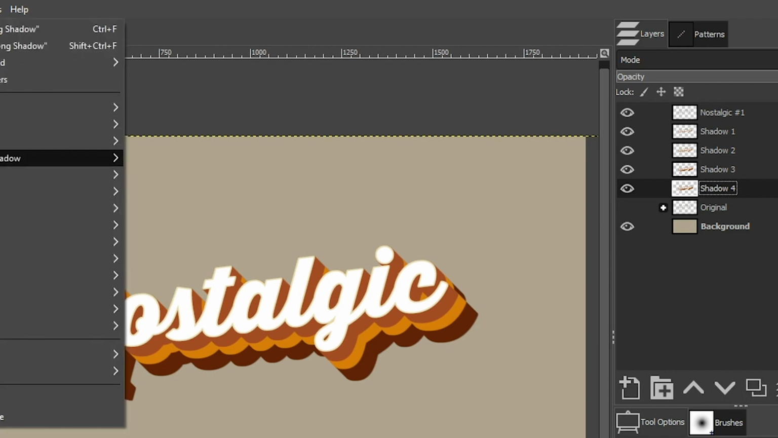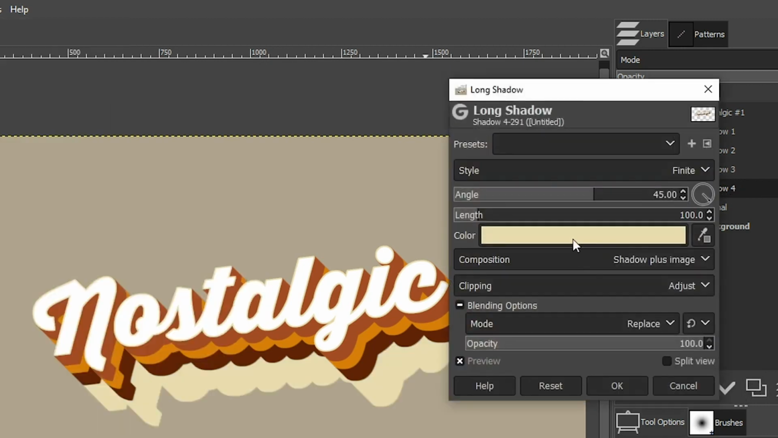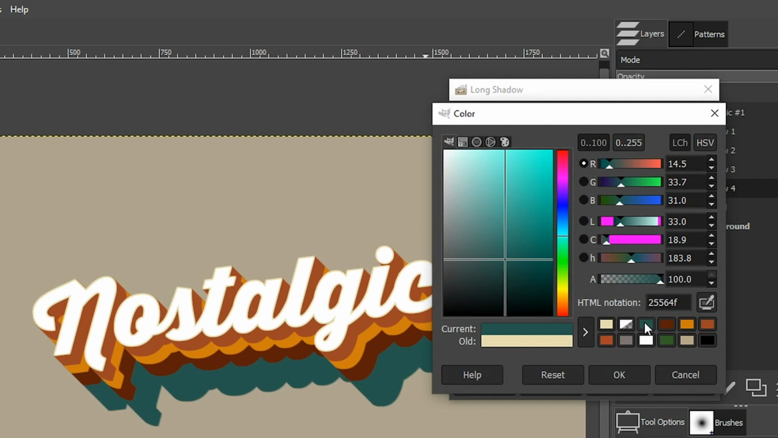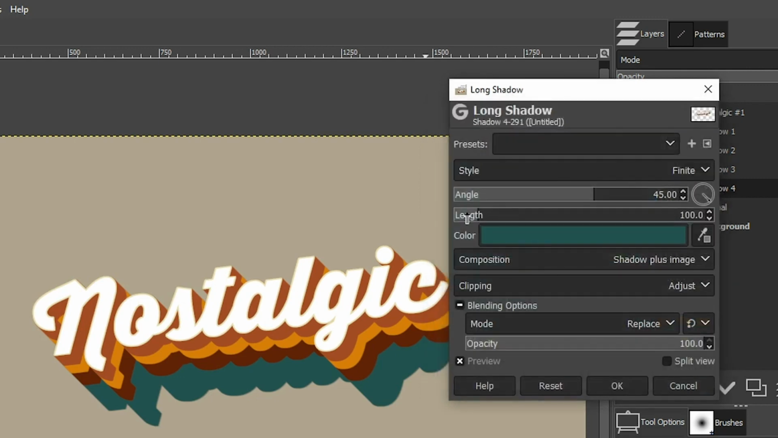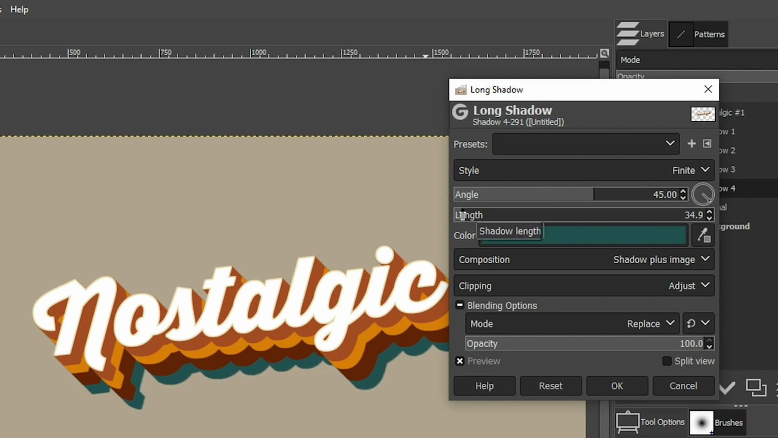Let's add another drop shadow. This time I'm going to use this color right here. And I'm going to make it smaller again. So maybe something like that.